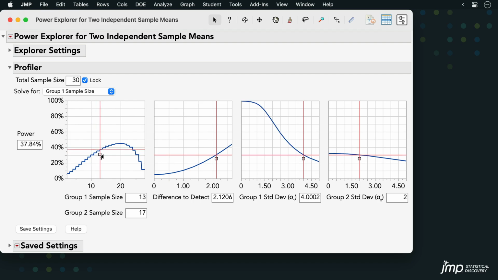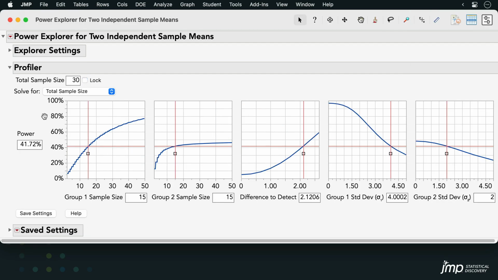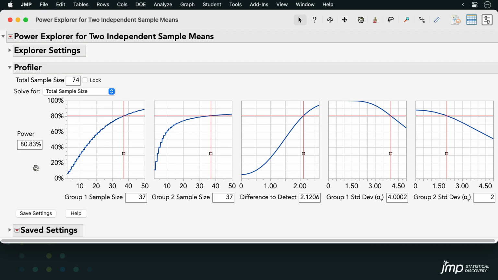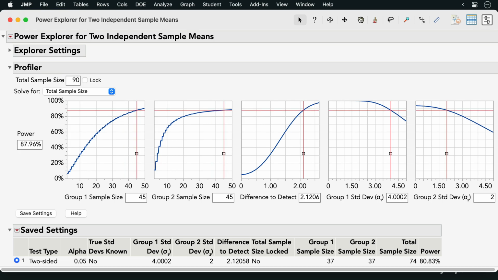Finally, as we explore different scenarios, we can save our results for later reference to help us choose the sample size that we'll ultimately use. Clicking the Save Settings button saves the current values to a table at the bottom of the window, with radio buttons to return to those settings at any time.